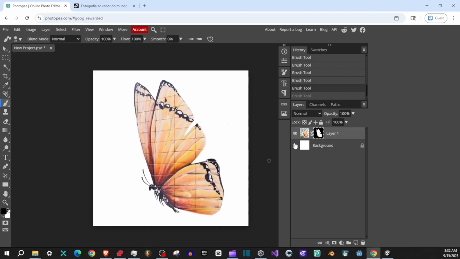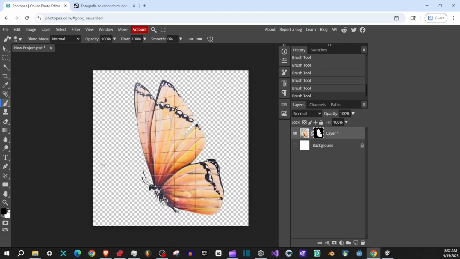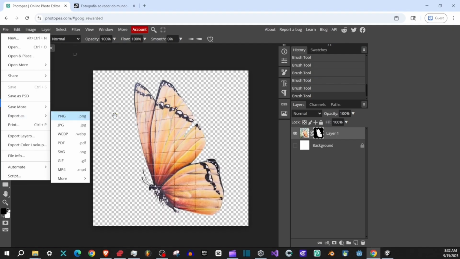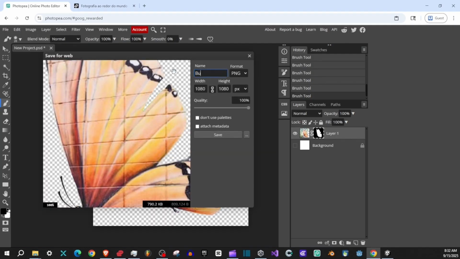So once you're done, you get something like this. You turn off your background layer. You should see the checker pattern around it. And then you go File, Export, PNG. We're going to call this Butterfly. And I lagged on the last part of the name there, so Butterfly.